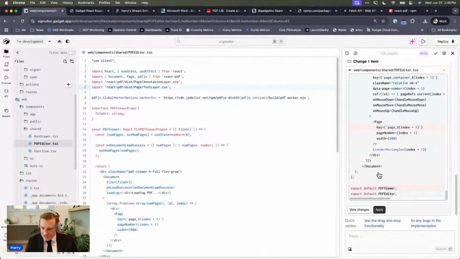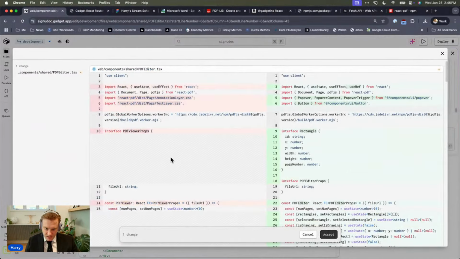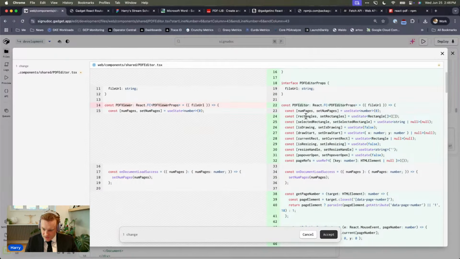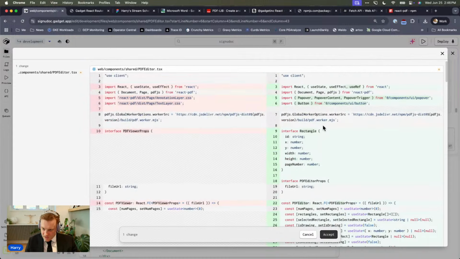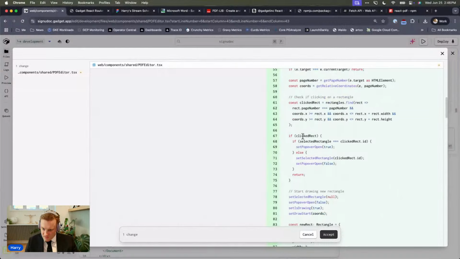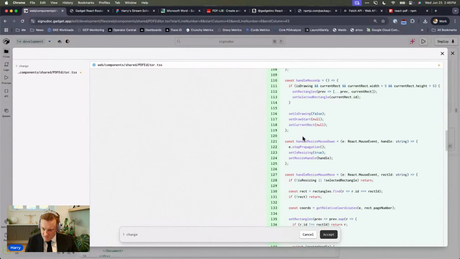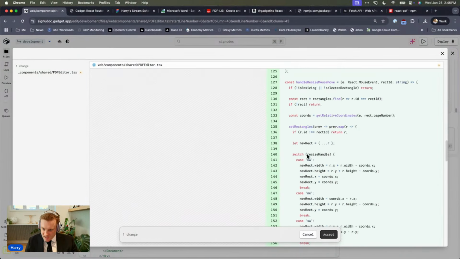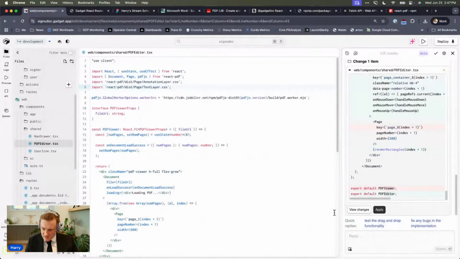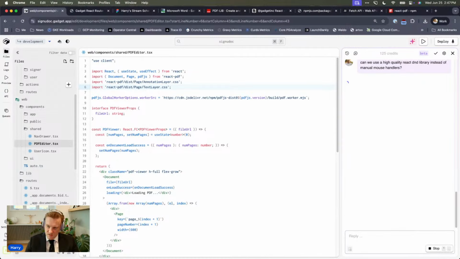Okay. How did it make out? What D&D library did it want to use? Oh, it didn't even use one. I don't love that. I think this is a lot of code for me to maintain. Use a quality React D&D library instead of manual mouse handlers.